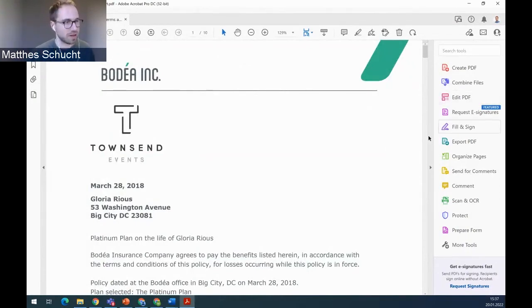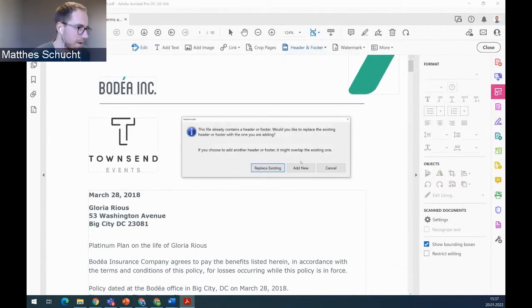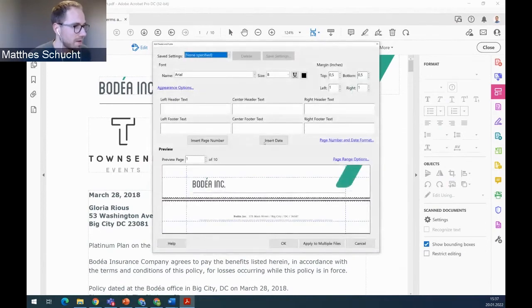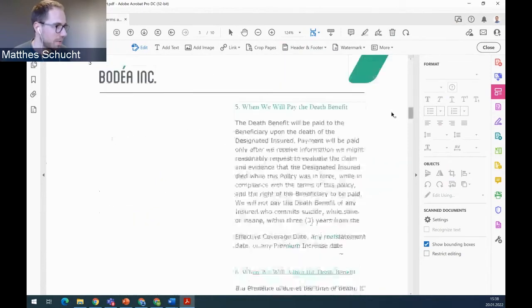To add page numbering, I click on Edit PDF. I click on Header and Footer. I add a new header, and I just insert the page number. Now I have it on the left, in the top left corner, but it doesn't matter. Let's leave it right there. Okay, apply, and you can see we have page numbers right there. We have them on all pages.